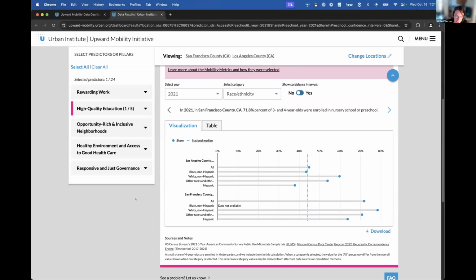You may also notice that we don't have data available for Black non-Hispanic children in San Francisco. In cases like this one where we aren't able to provide a value, you'll see a data not available note. The FAQ explains that values may be missing due to small sample sizes or the data collection practices of our underlying sources. If you're curious about what the underlying data source is for a metric, you can see that source at the bottom of the expanded card as well.